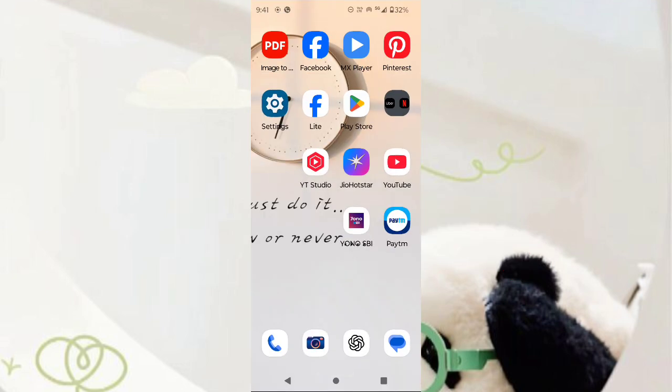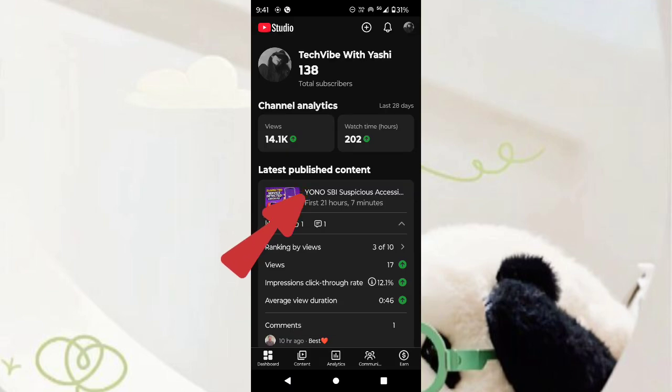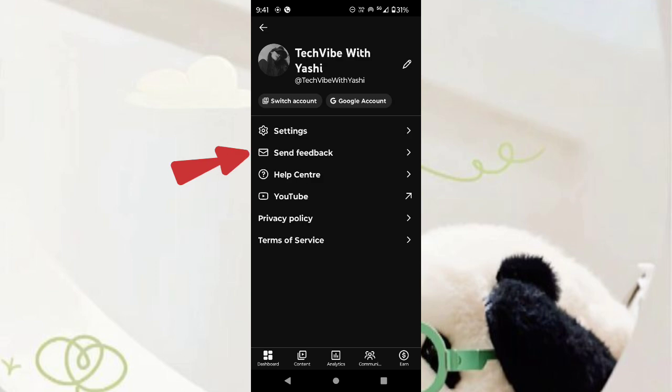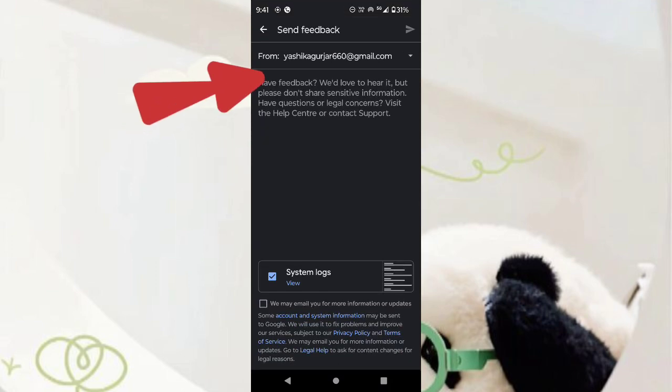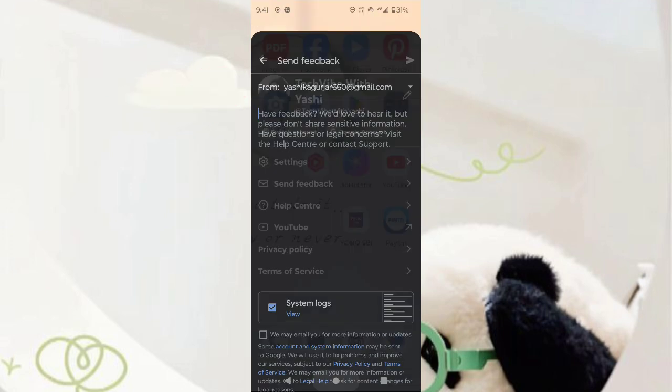And if still your problem is not resolved, then open the YT Studio app. Now at the top right corner, tap on the profile icon, click on the send feedback option, and here describe your problem and wait for a few hours, and yeah, that's it.